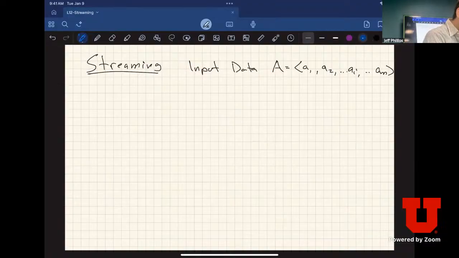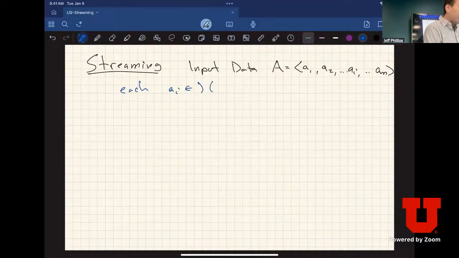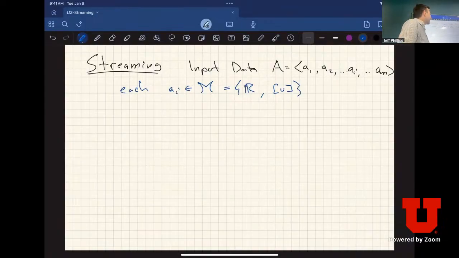Each a_i is going to be in some domain. For this lecture, we're going to say this is equal to either the real numbers, or maybe some ordered values between 1 and u. All we're going to really want is to be able to add these things together or compare these, but there'll be other settings as well. We'll be seeing these things in order. They're all from some sort of domain. They could be more complicated.